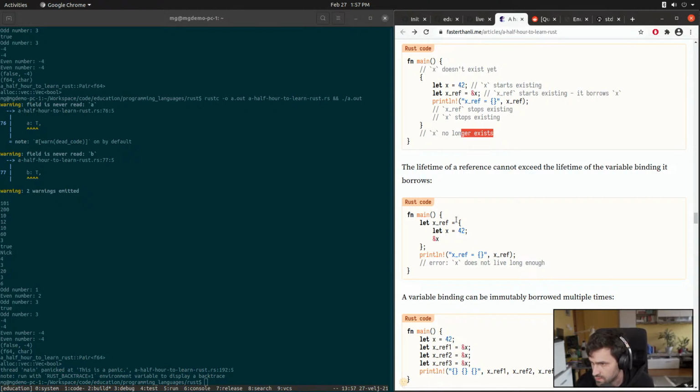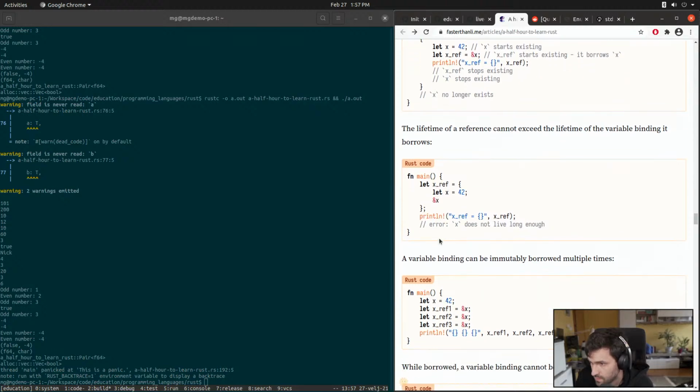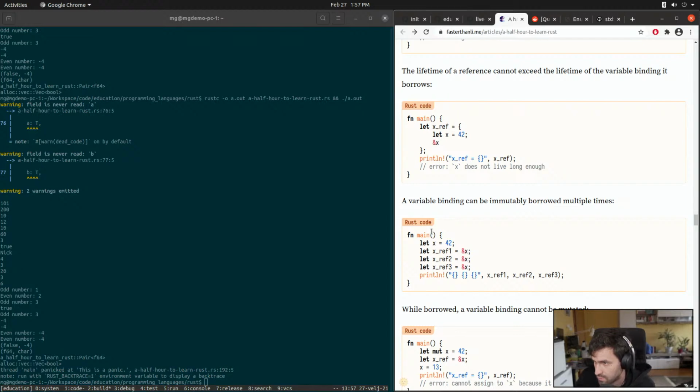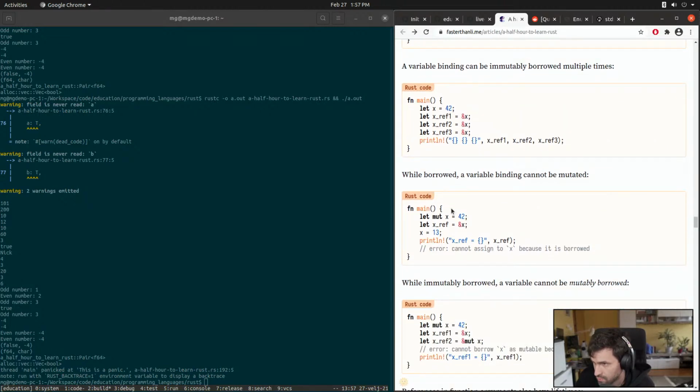So you take X. X exists only here, and then you reference it, which is fine in this context, but in this context it's not anymore. Nice. A variable binding can be mutable, borrowed multiple times. Yeah, that's correct. While borrowed, a variable binding cannot be mutated.